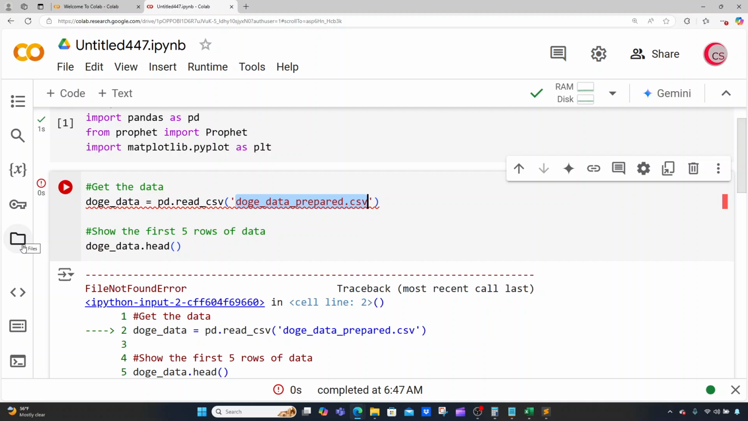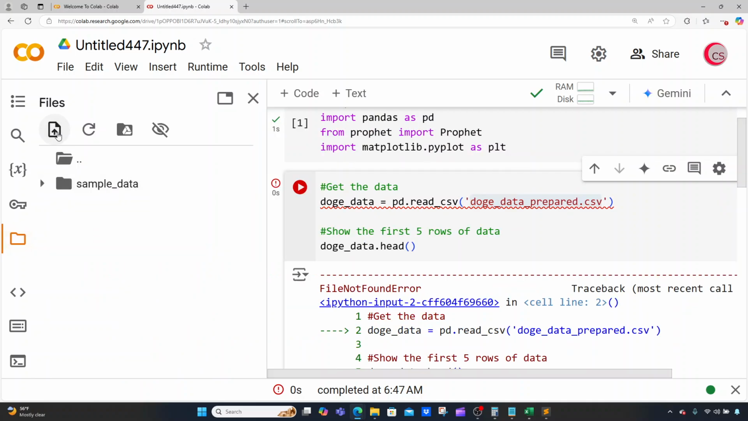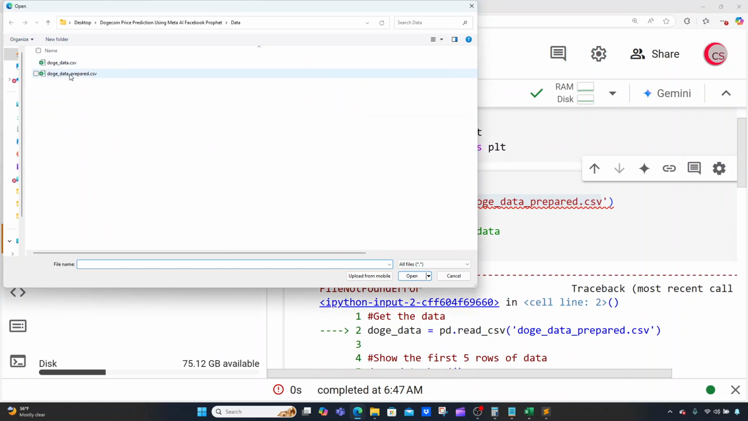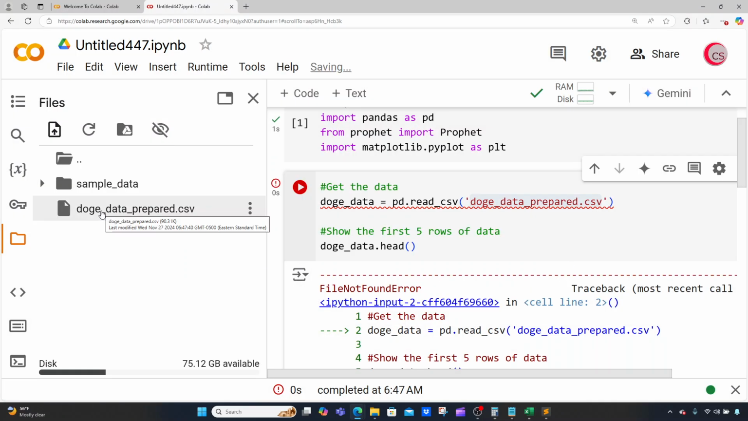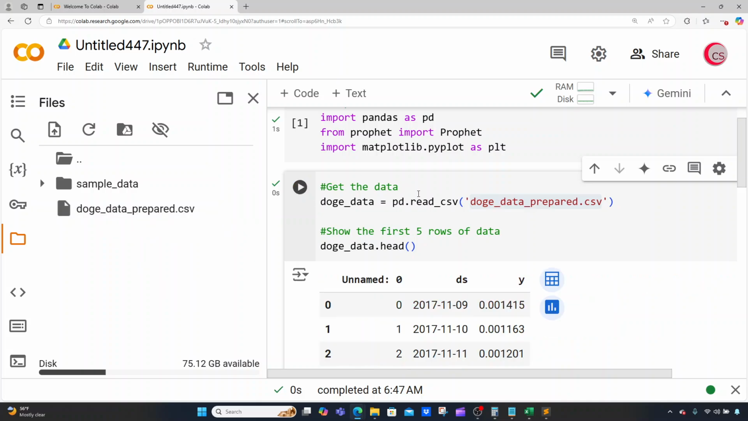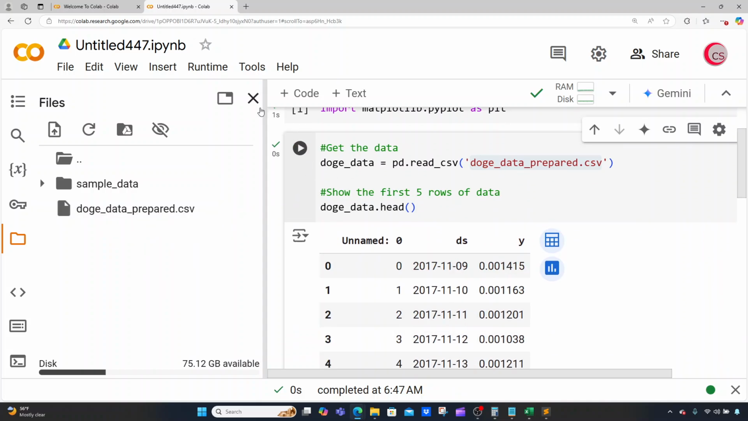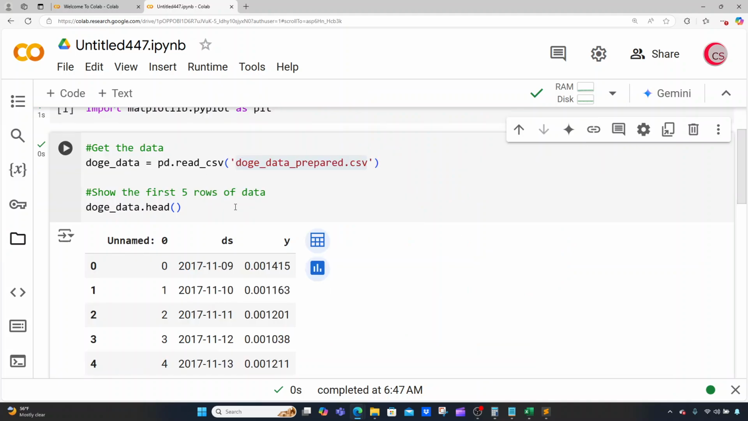So let's go over here to this folder or files icon, click on it, click on the upload button, and we're going to upload Doge_data_prepared.csv. We get a little warning, and it's okay, so we're just going to click OK here. Now we can see that we have that file uploaded. If we run this cell again, we should be good, and we are. So I'm going to exit out of the left pane.